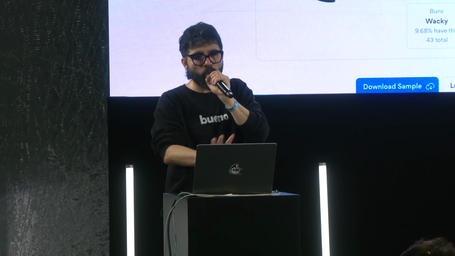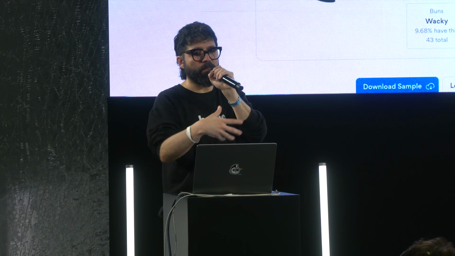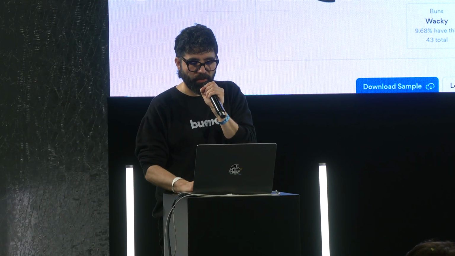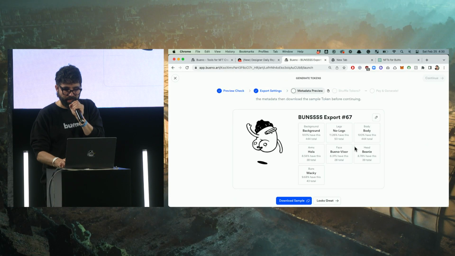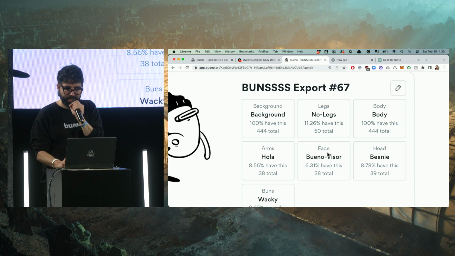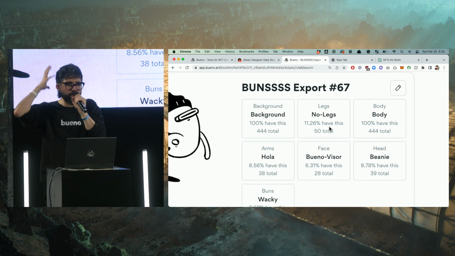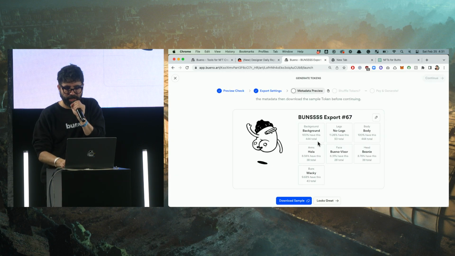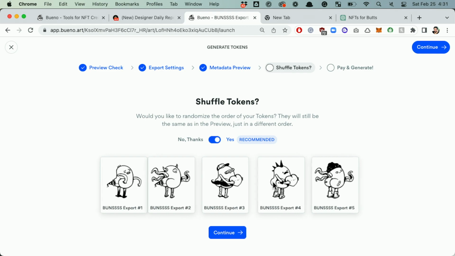But here's a more visual preview of what your token is going to look like. So, for example, this one, you can see that I have a background, I have legs, I have a face, and it's even giving you how many are going to be in total, just to remind you. Is this looking good? Because if not, you can change it at any moment. And you can even download a sample just in case you want to see if this is actually what you want. But you're ready, looks great.